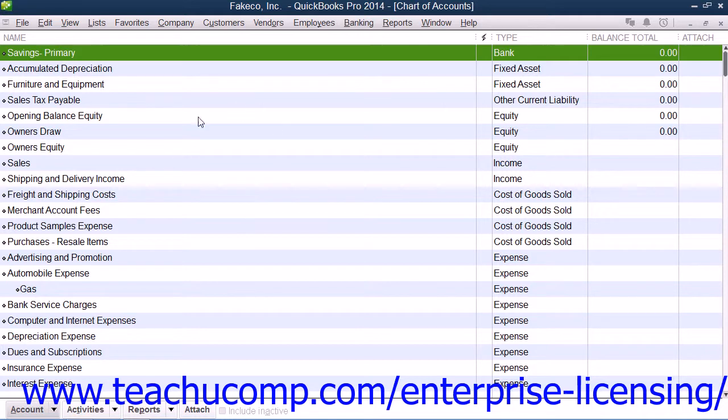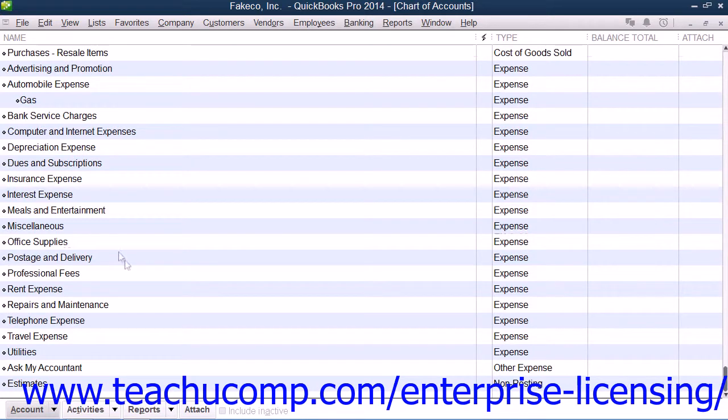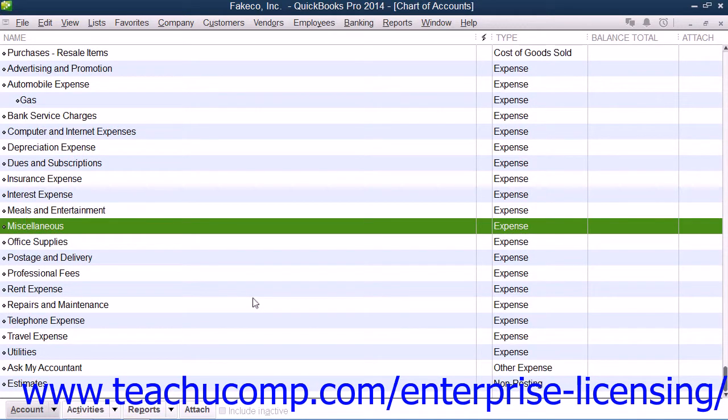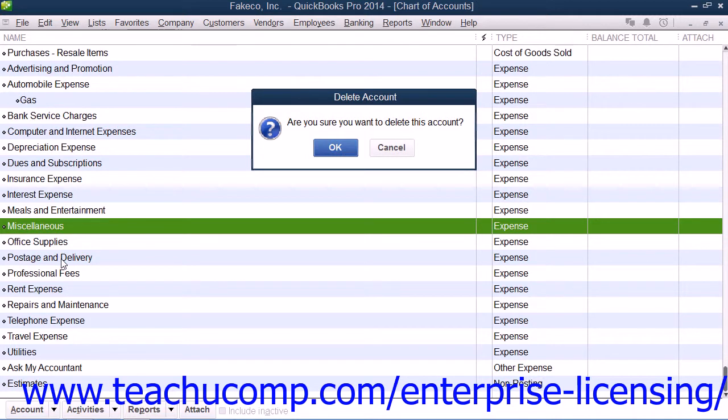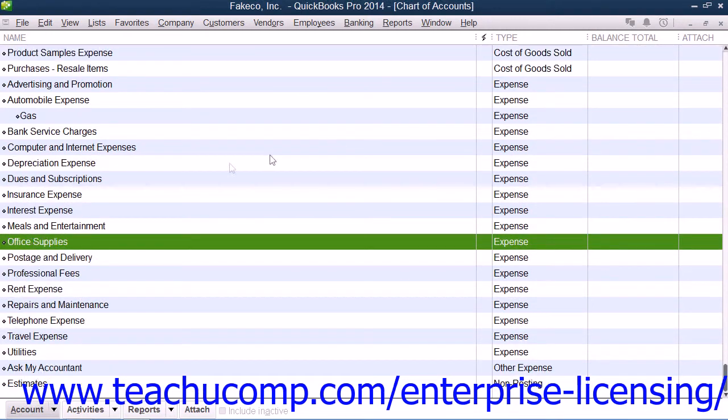To delete an empty account that's shown within the chart of accounts, you would first select the account to delete. Then click the Account button in the lower left corner and choose the Delete Account command from the pop-up menu that appears. After selecting the Delete command, you will need to click the OK button in the message box that appears in order to permanently delete the account.